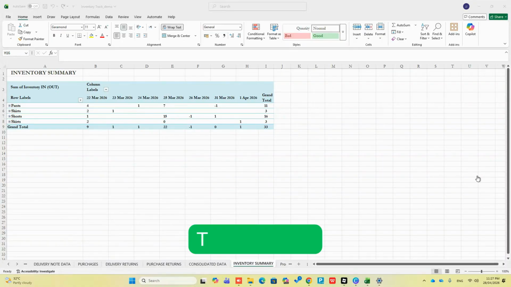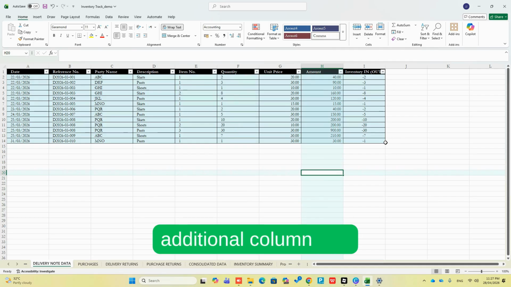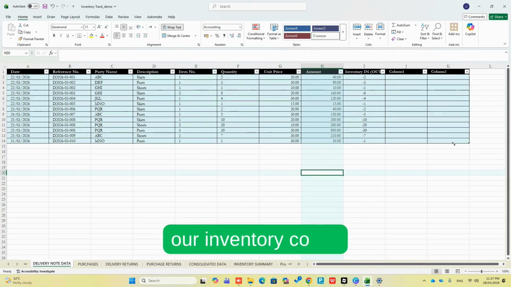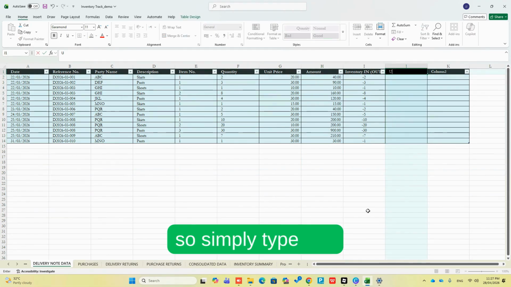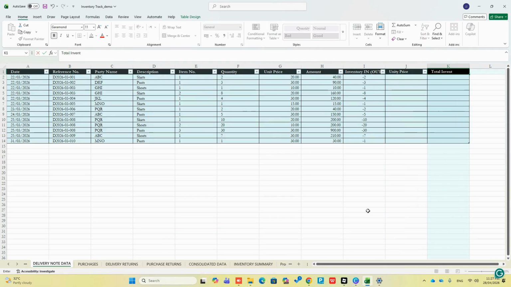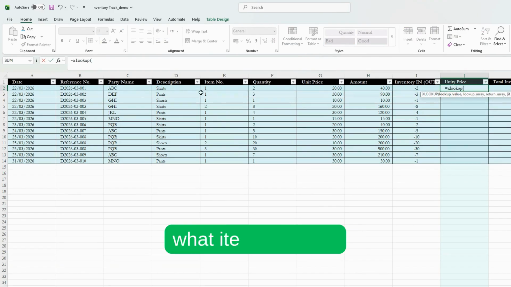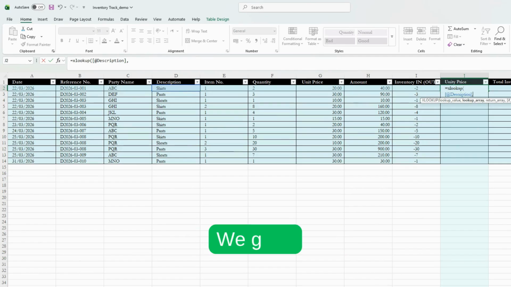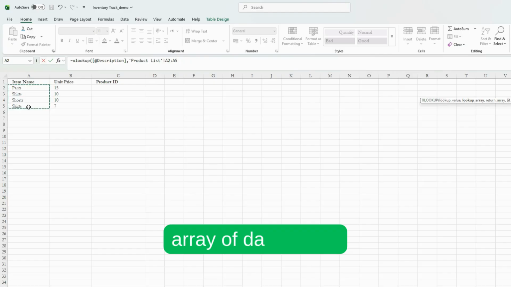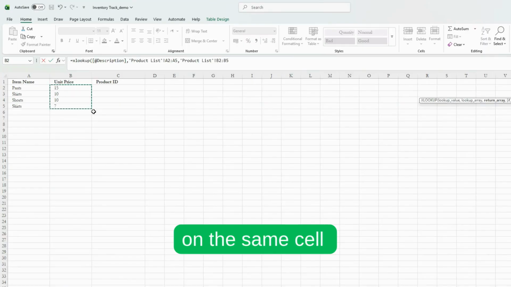The next step is to go back to the source data and add 2 additional columns for our inventory cost. Simply type unit price and total inventory cost. And then we use XLOOKUP to search for the price. What item we want, where we want to search, we go to the product list, the array of data where you want to search, and what result we want to return on the same cell.